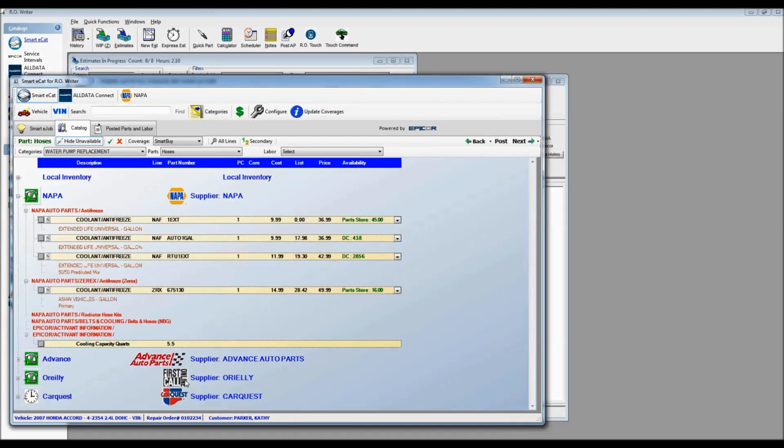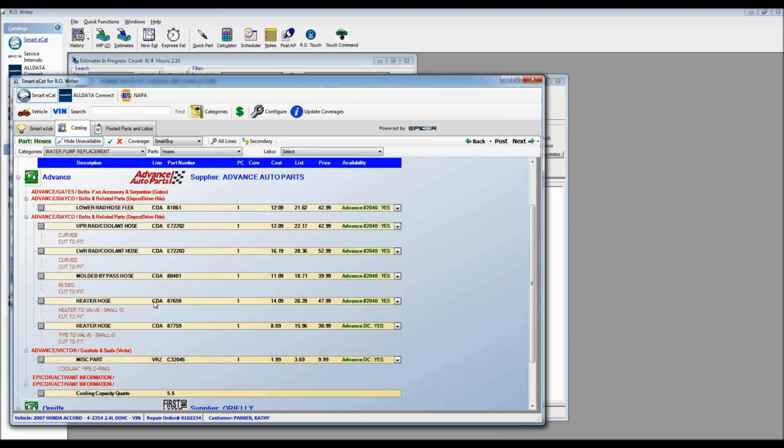In this case, we don't have any radiator hoses available from Napa, so if I minimize Napa or expand Advanced, I can see they have both a lower and an upper radiator hose. So if I wanted both of those coming from my local Advanced, I would just simply select both of them.